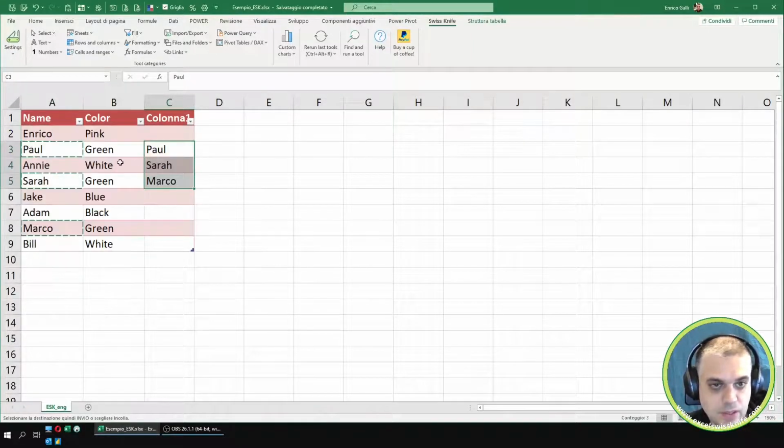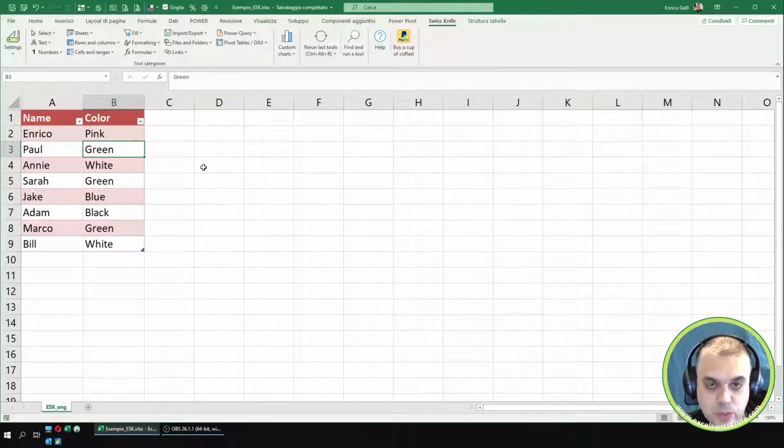In fact, if I take out the filter from the color column, you see that it did paste my filtered names, but it did it in consecutive cells, so not ignoring the rows that were invisible at that stage. So I created a little tool that solves this problem.